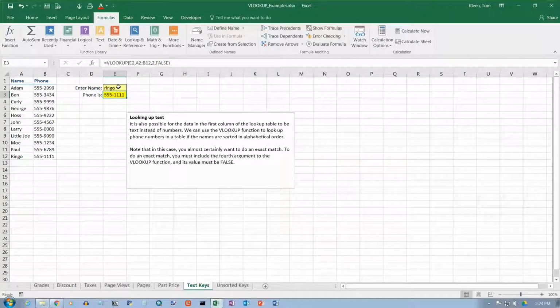So the big thing to remember, if you do an exact lookup when you're doing a VLOOKUP, you have to put that fourth argument in there with a value of false. Otherwise, I think the rest of it is pretty straightforward.